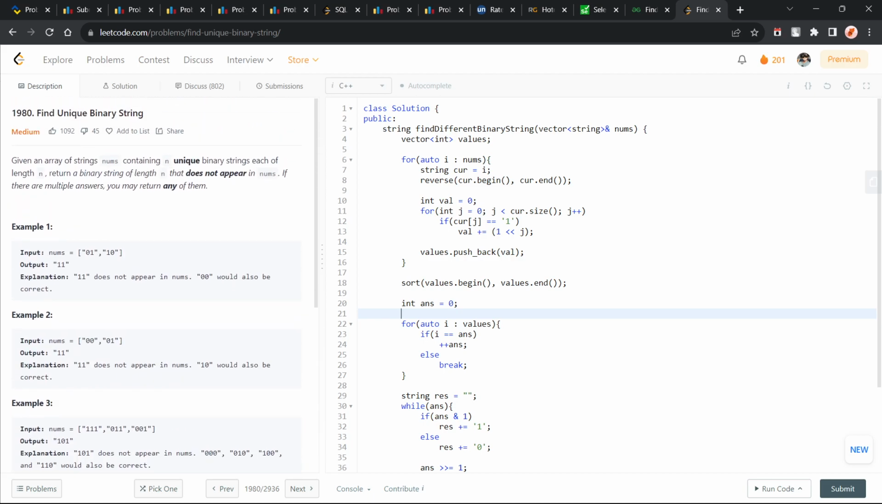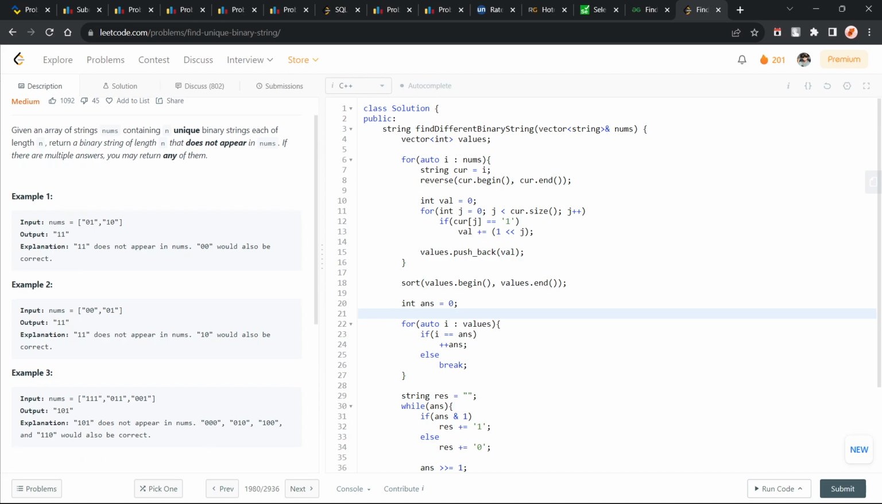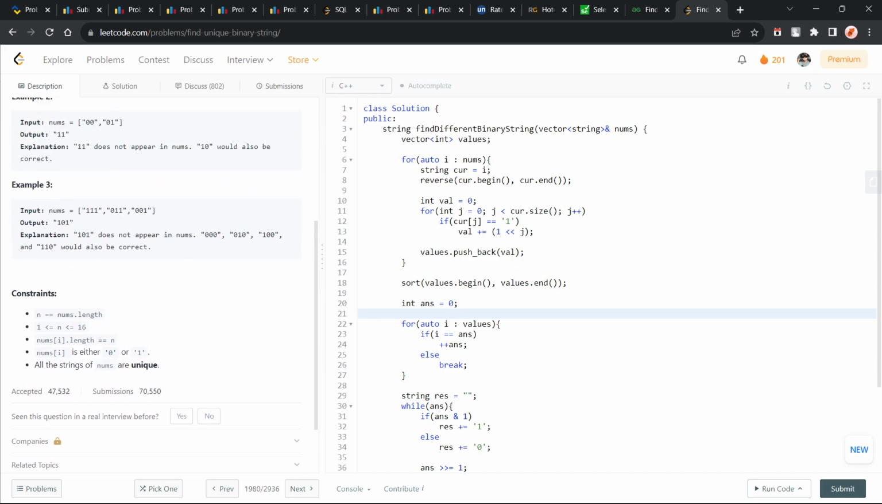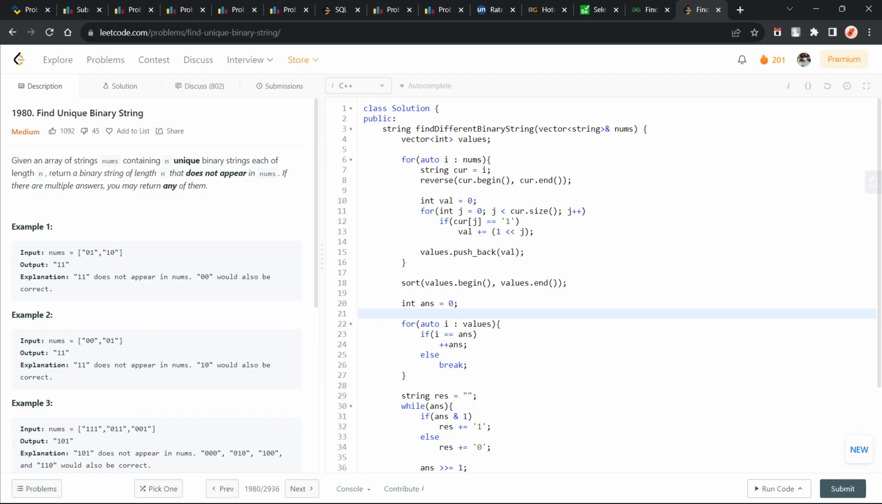But anyways, we're just going to discuss the whole solution. It says that we have been given an array of strings, and each of them is a unique binary string of length n. We have to return a binary string of length n that does not appear in the nums array. The very first thing we should look at is the constraints, and the size of this binary string will be 1 to 16 only. So if I calculate the maximum value that the binary string can represent, that will be 2 raised to the power 16, and that is not a very big value.